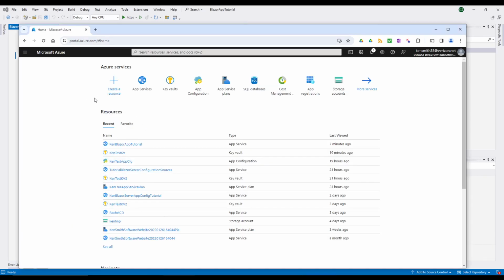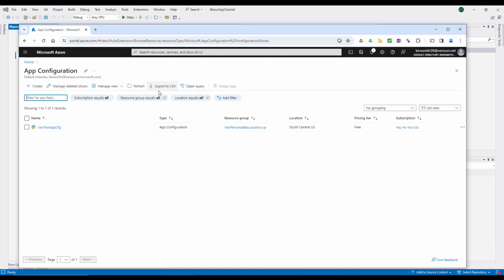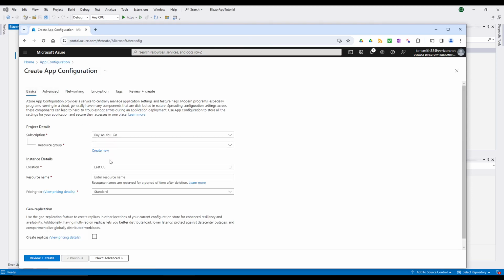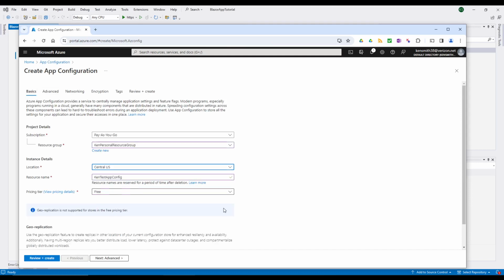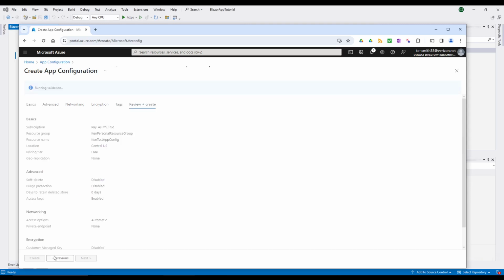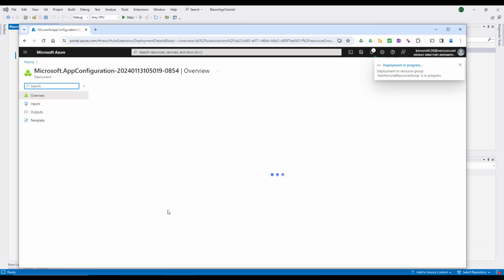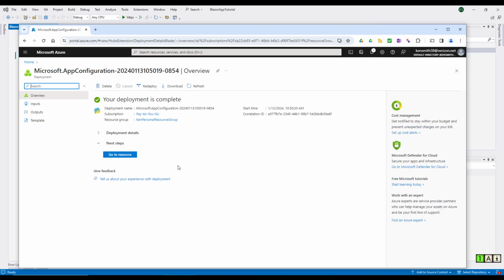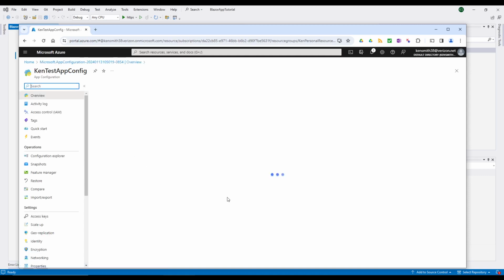Okay, we're in the Azure portal. Let's go to App Configuration, and let's create a new one. And let me fill this in here a minute. Okay, I've named it Ken Test App Config. Let's see if it'll let us do this, and let's create it. The deployment is in progress, so let me pause and give it a chance to finish up. Okay, let's go to that resource.